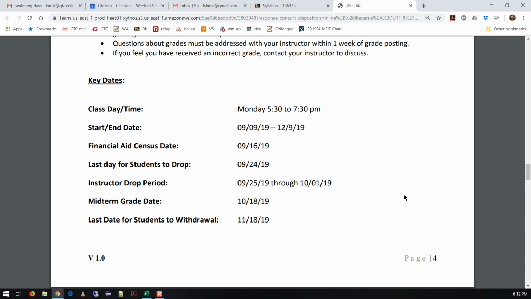Midterm grade October 18th, and last date to withdraw November 18th. And I always say this for everybody: if you're towards the end of the course and you don't think you're going to be able to do well, don't take an F. Get smart and withdraw and take the W. It looks better on your transcript.